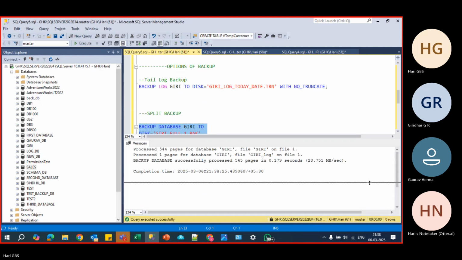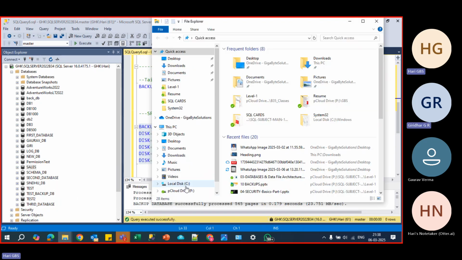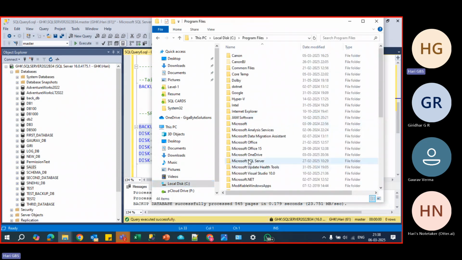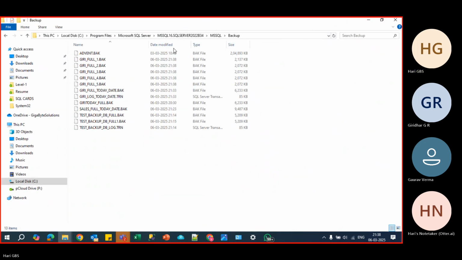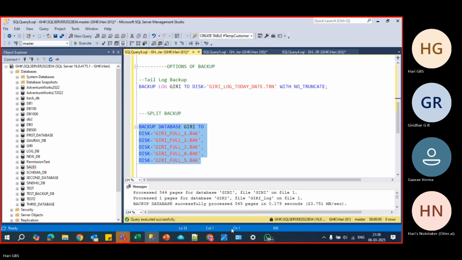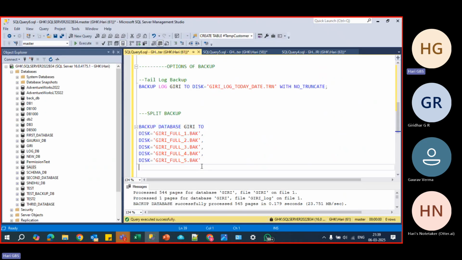Done, completed. So where will the backup file be saved? In the default location. Go to the default location: C drive, Program Files, Microsoft SQL Server, instance name, MSSQL, Backup. If you see this, Giri 1, Giri 2, Giri 3, Giri 4, Giri 5. What is the data size here? 2072 KB. Let me take 2072 KB times 5, total 10 MB. So this database size is 10 MB. Since we are taking it into 5 parts, each part is about 2 MB, equally divided into multiple drives. Is it clear?